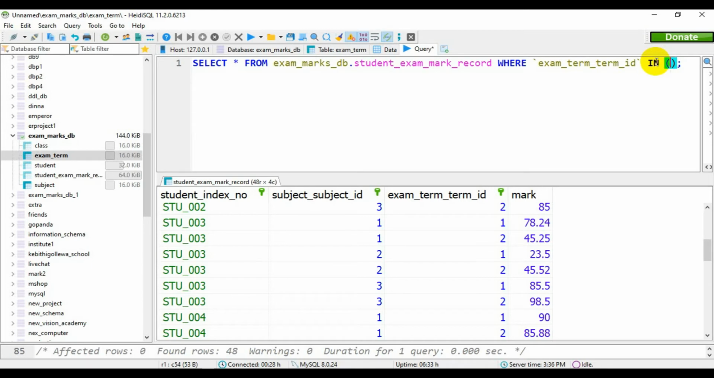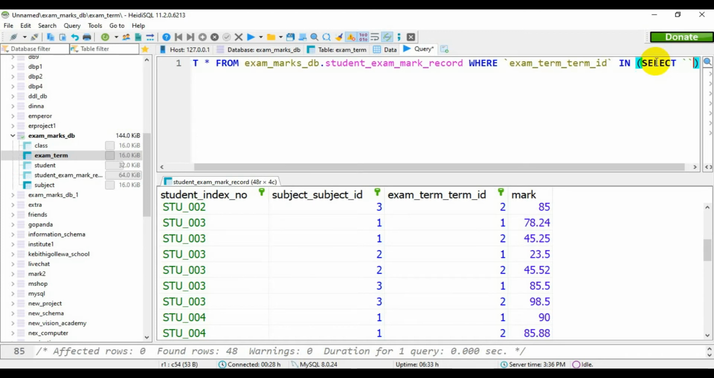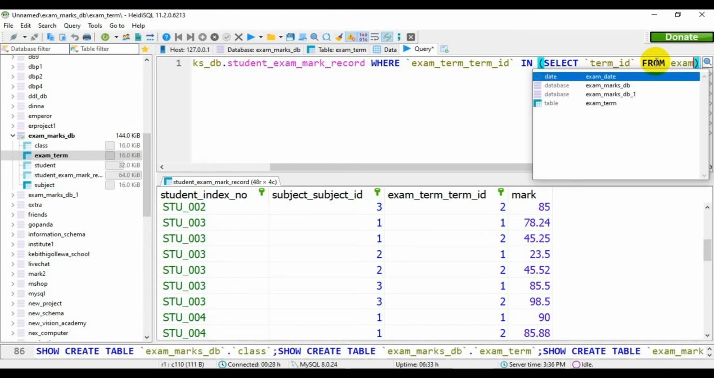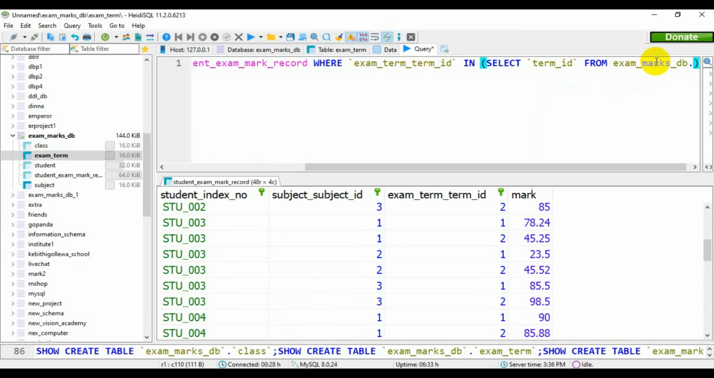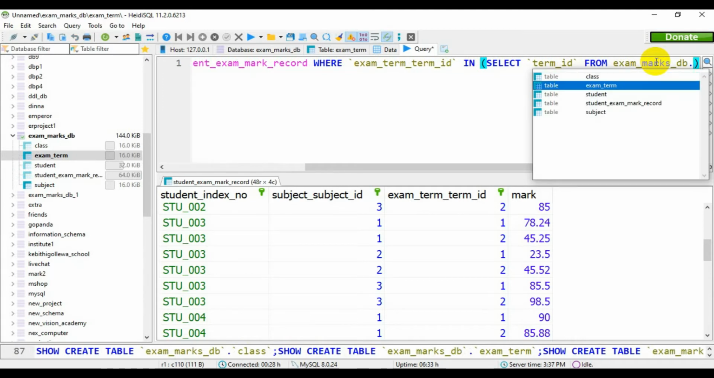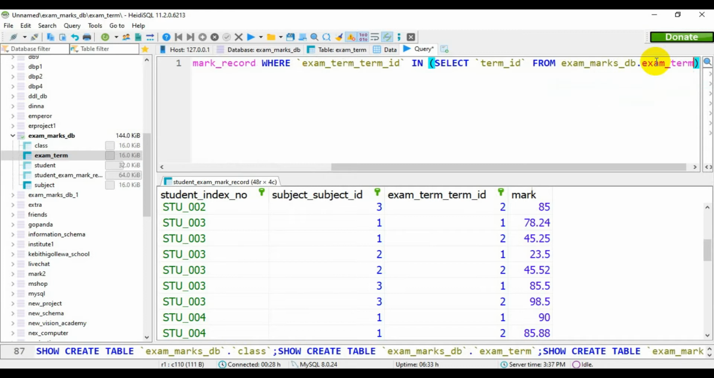So I'll just open two brackets. When you're writing subqueries, you always write the subquery within brackets. So I am supposed to select the term ID from the exam term table within the exam underscore marks underscore db, where the term name is second term.